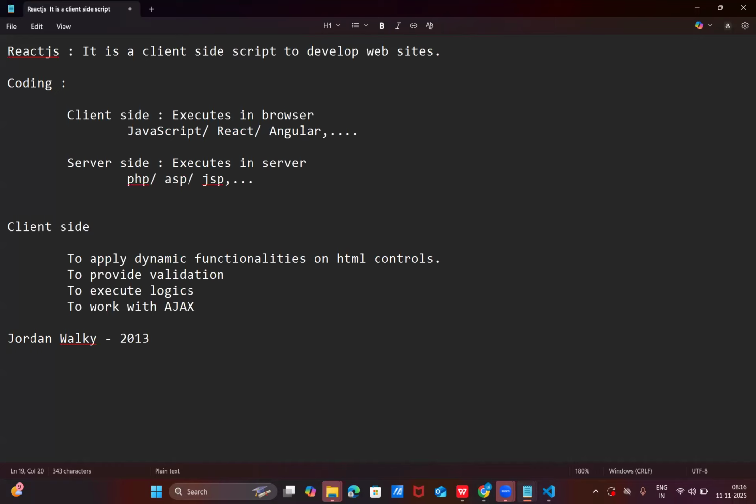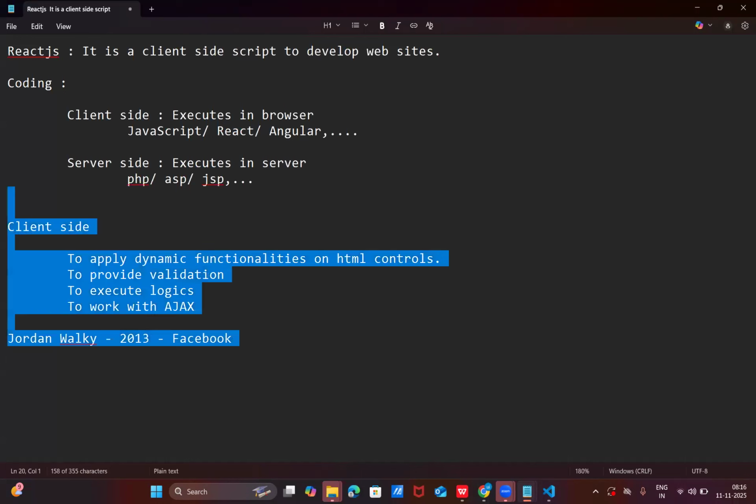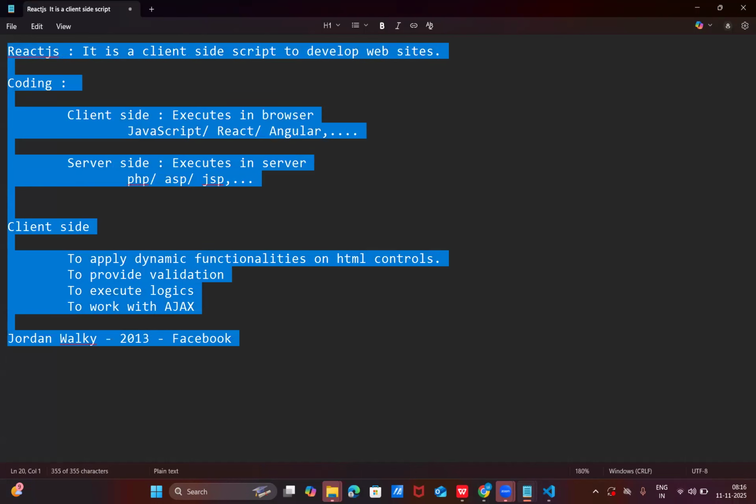Okay. Yes. So it belongs to which corporation? That is Facebook. So this is the concept we discussed in last class. The key points are React.js is a client-side script. Second point, to download the website, from a coding point of view, we are using two types of logics, means two types of scripts. One is client-side, another one is server-side.